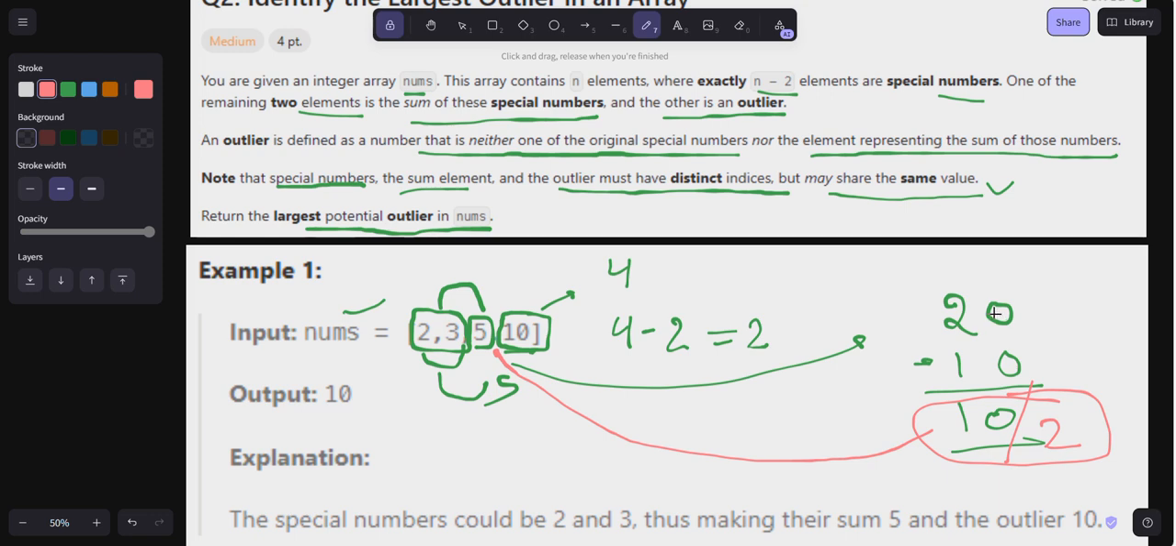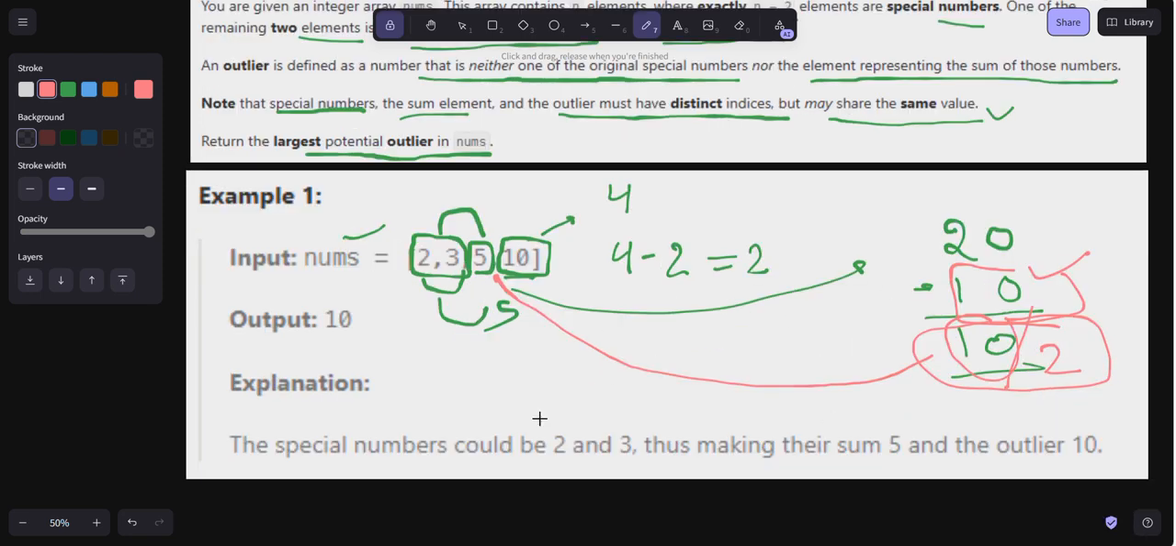So 20, I am subtracting the outlier from this one and I am getting 10, and if I divide it by 2 and I get a number which is there in my nums, then it is going to be the summation of my special numbers. We have to find the largest value possible, and here with the 10 I am achieving this. So I am going to return the output as 10. The special numbers could be 2 and 3, making their sum 5, and the outlier is 10.